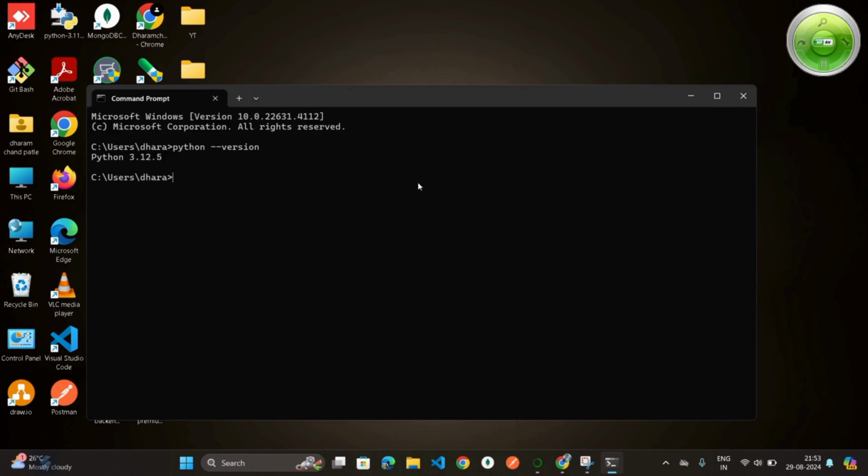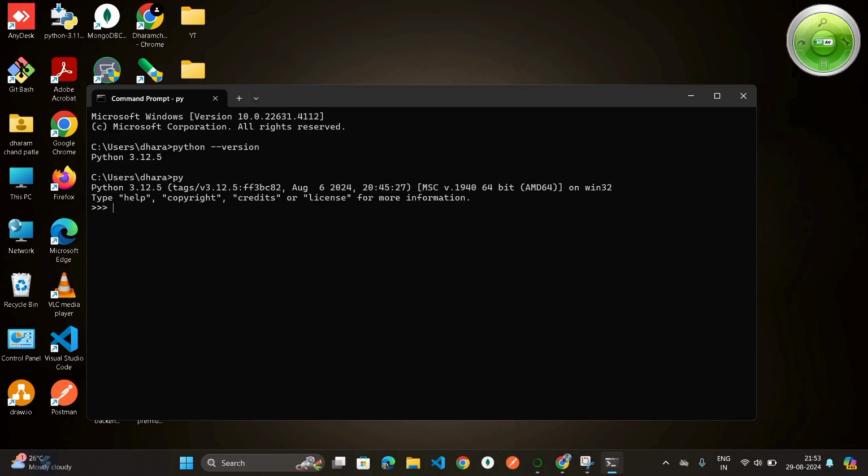Now type py. Press enter. This is a Python shell and you can directly run the program here by typing the print command. Print. It will print it.